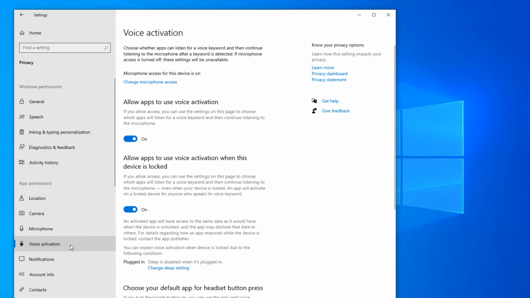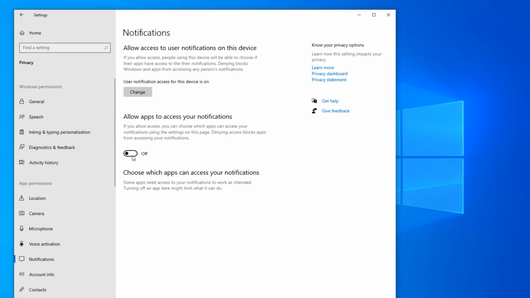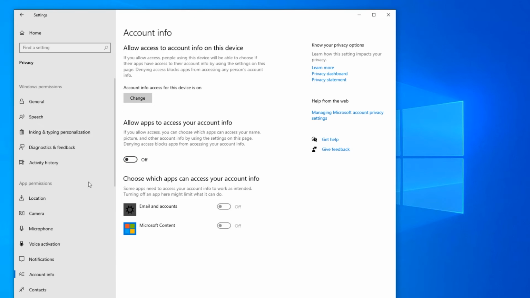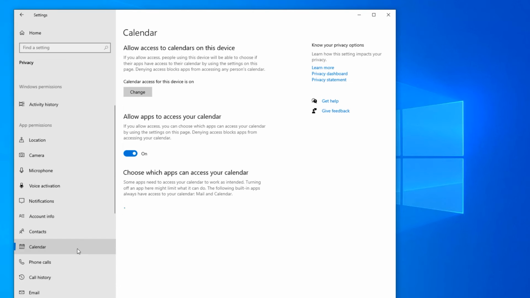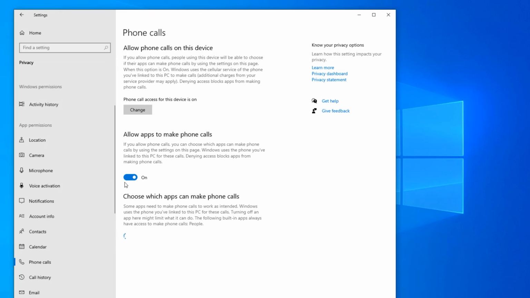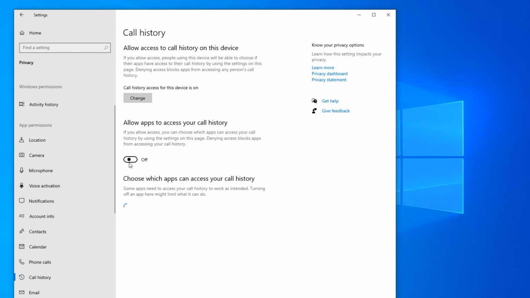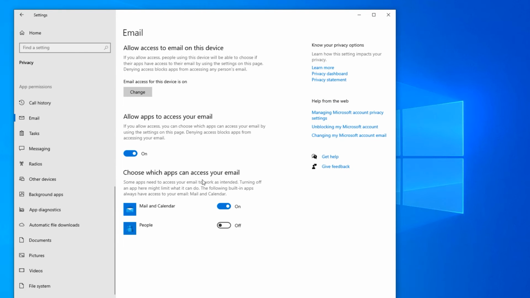Then go to voice activation. Again, I would recommend you to enable this option, and I will jump to notifications, disable that. Go to account info, disable. Contacts, disable. Calendar, disable. Phone calls, disable. Call history, disable. Email, in most cases you can enable this one, which is no problem. If you don't require email notification, then you can disable this. So in my case, I will let it be on.